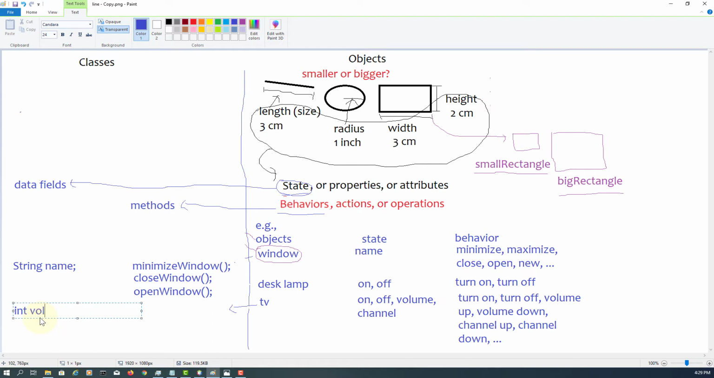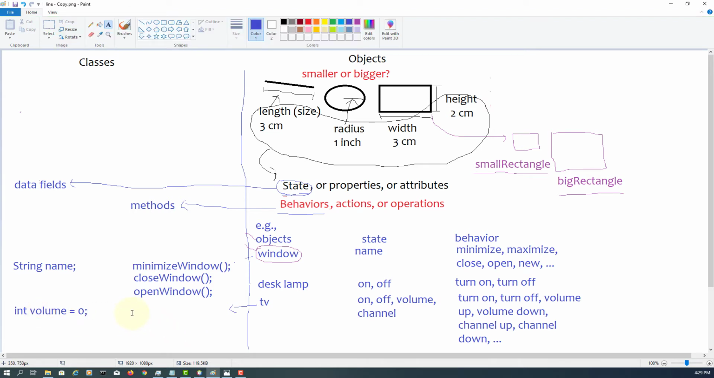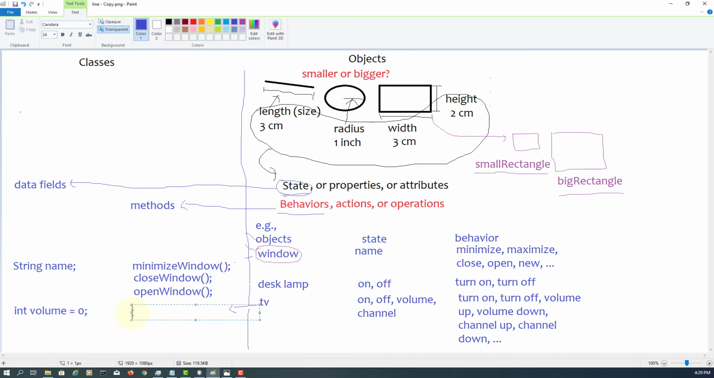Next one, we have volume. That's initial value is 0. And then we can have methods that define behavior of TV objects. Volume of int new volume. We may have a different method called volume down, int new volume.